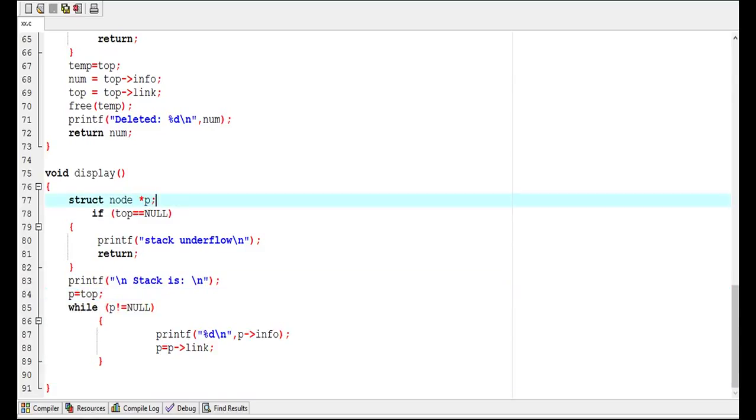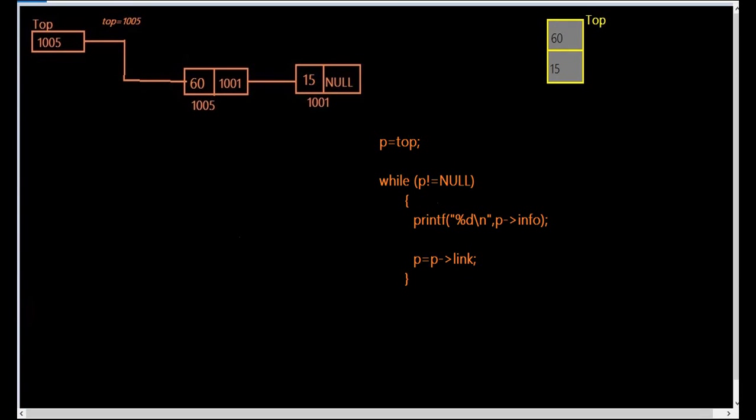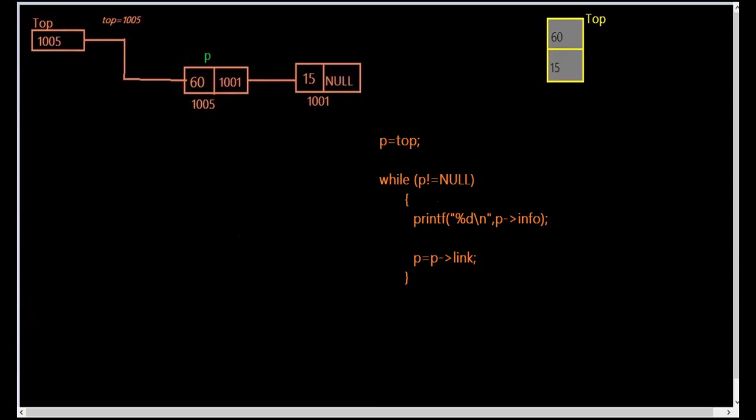P is a pointer variable of type struct node and P is assigned the value of top, and the value of top is the address of the first node. So P is storing the address of the first node. This while loop means that as long as the value of P is not equal to null, keep on executing these two statements. Now P arrow operator info means info part of this node, which is 60. So this printf statement should print 60.